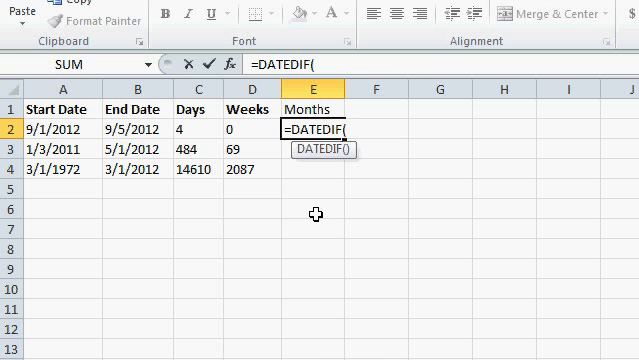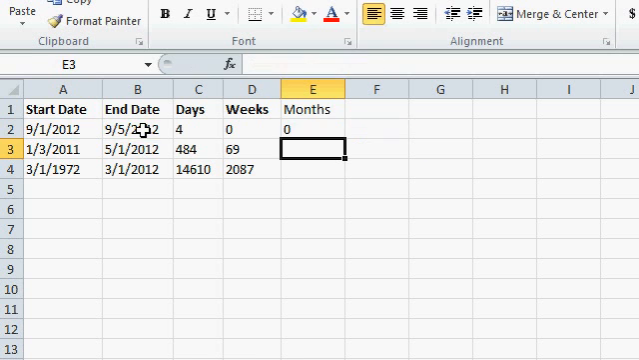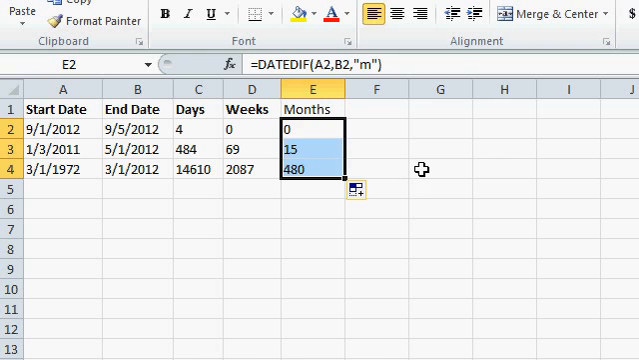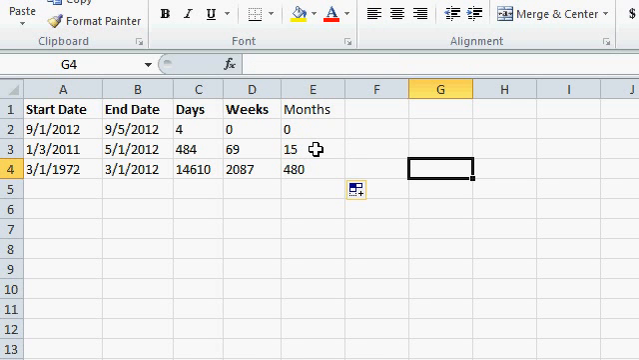It takes 3 bits of information. The start date, comma, the end date, comma, and then the interval that you want, which can be either day, month, or year. Either a D, an M, or a Y inside of quotes. So in this case, I want quote M, close quote, and then close my parentheses. Enter. And there's the number of whole months between those two dates. In this case, it's a 0. But if I drag that down, you can see there are 15 whole months between these two dates. There are 480 months between these two dates. So that's the quick way to calculate months.